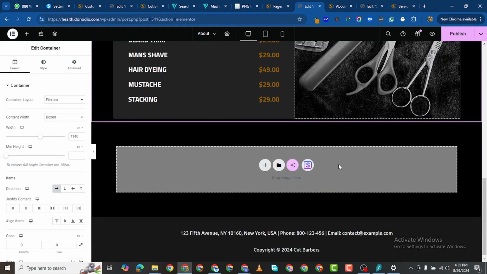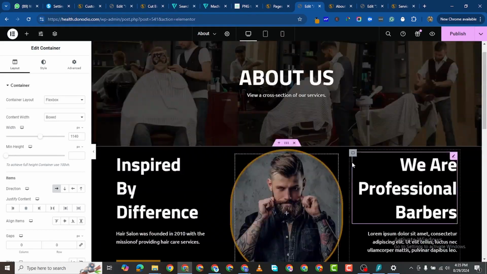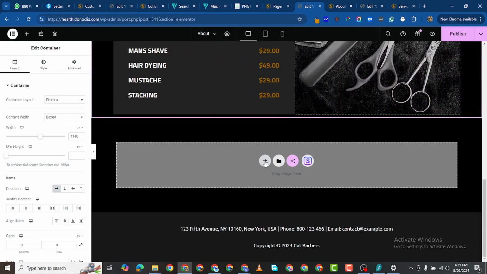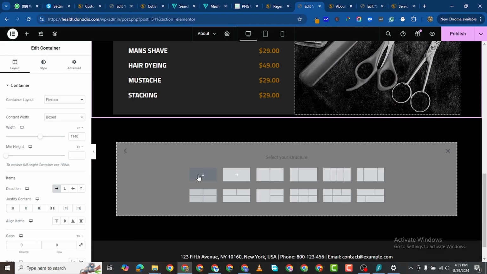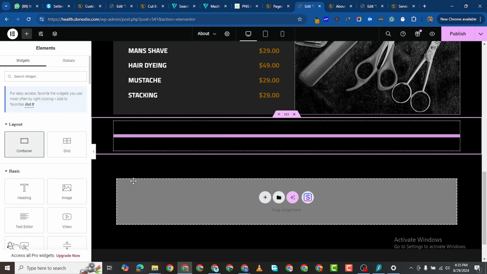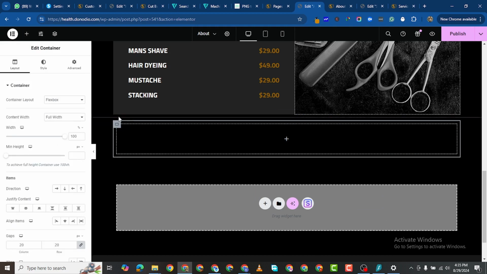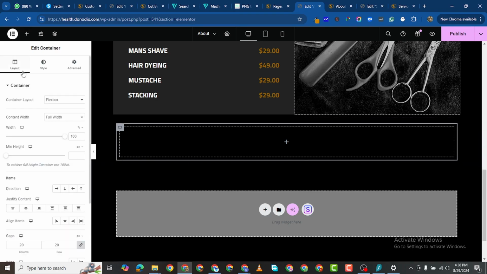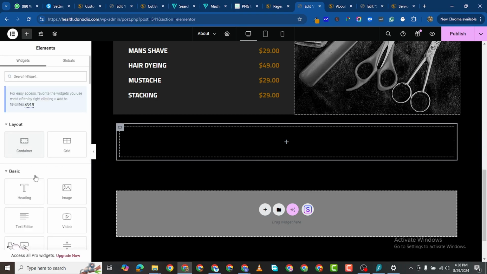I also now want to add our team members here. So what I'm going to do is click and add a flex box. I'll add a container inside. And then inside this container, I want to add another container. This is just to be safe. I like to do my own things in a certain kind of way.